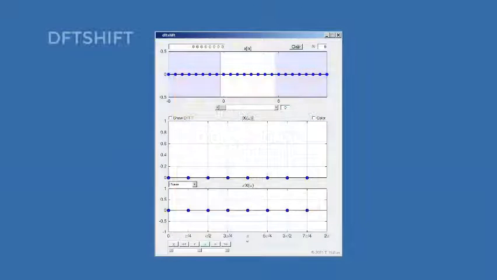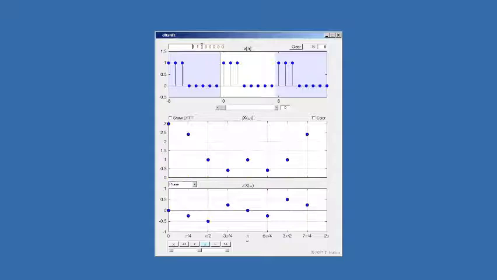This program, DFTSHIFT, demonstrates the circular shift property of the DFT and also shows the relation between the DFT and the DTFT. Enter a finite length sequence x of n in this box at the top left. The length of the sequence n is determined by the edit box on the top right here, and for simplicity, the allowed values of n are limited to even numbers up to 16.